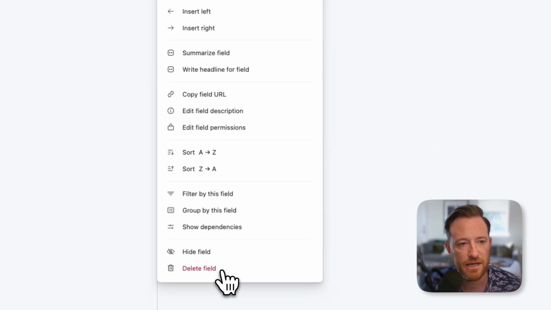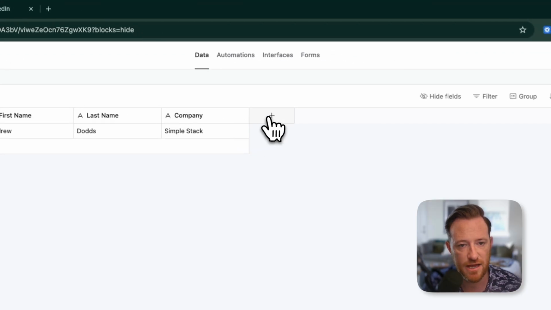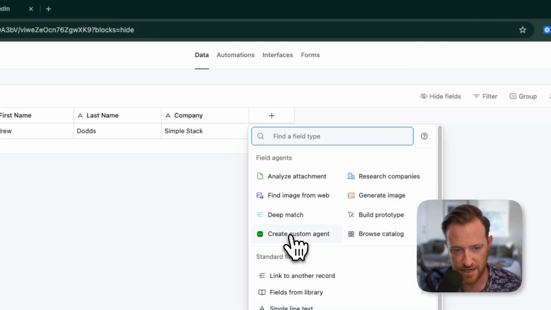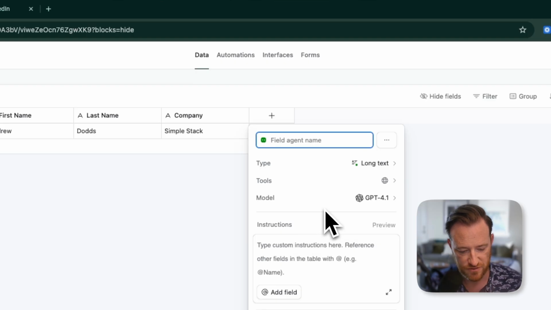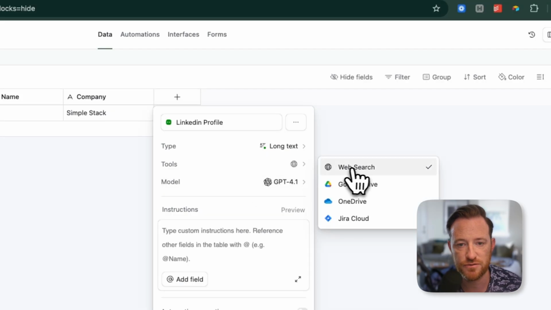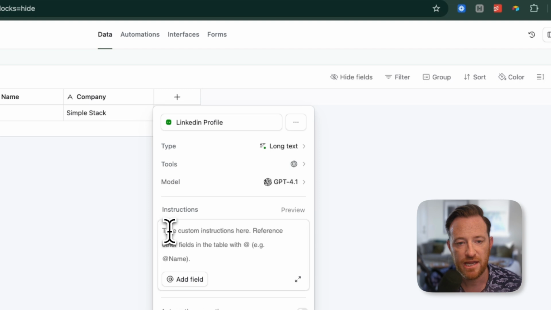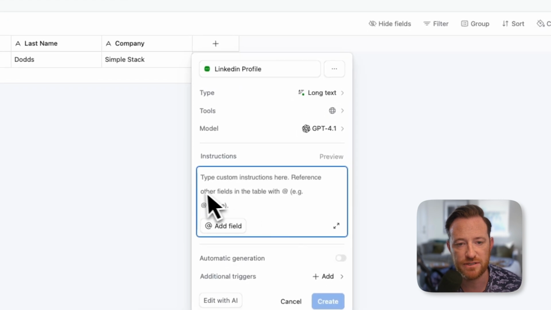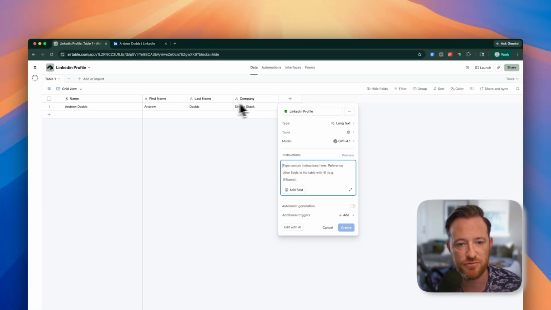Okay. And we're going to create this now. So you're going to go to Create Custom Agent. This will be called LinkedIn Profile. And you're going to want to make sure in Tools that you turn on Web Search. By default, it may be off. You want to make sure that's on. And we're going to write a prompt here that's going to reference these three fields.